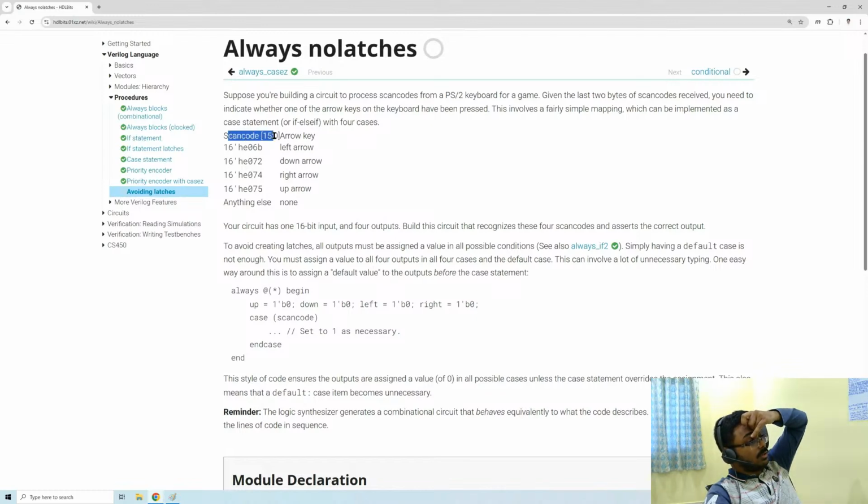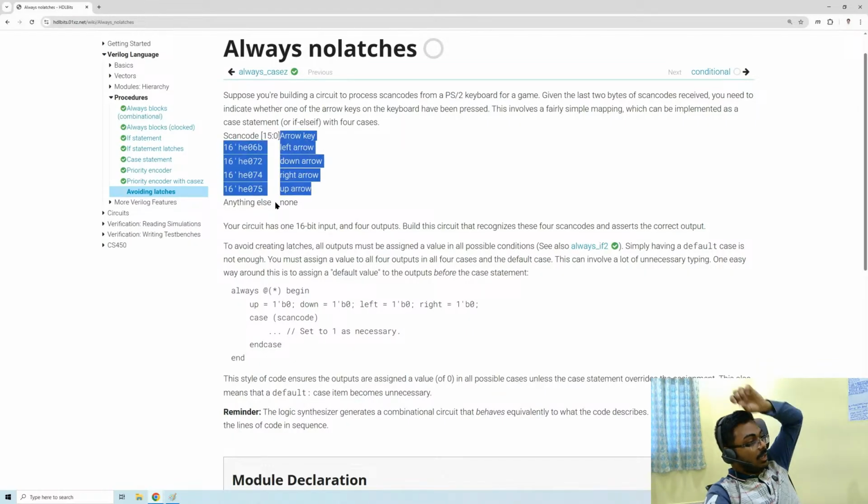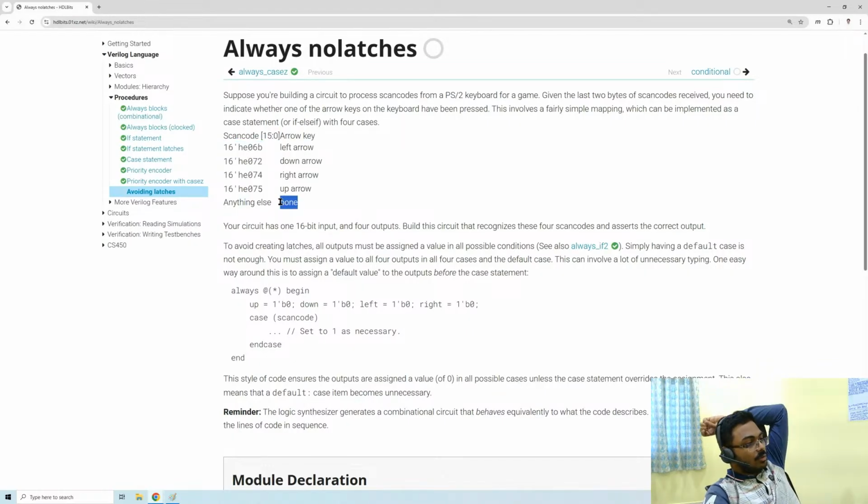Scan code 15 down to 0. This is the code, and this is the arrow key: left arrow, right arrow, up arrow. Anything else means none; you don't have to do anything. Your circuit has one 16-bit input and 4 outputs.